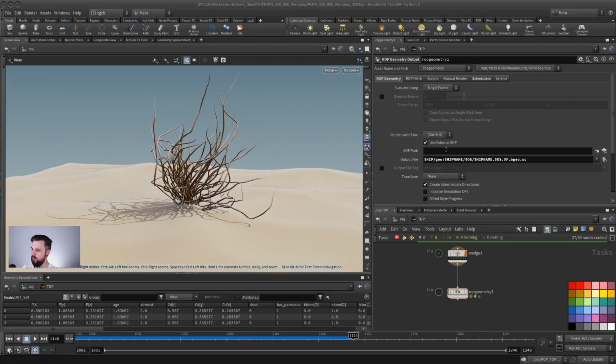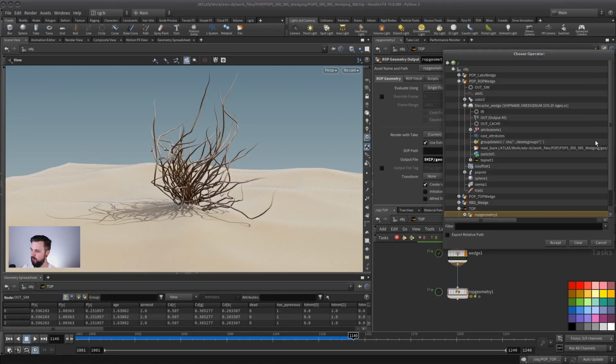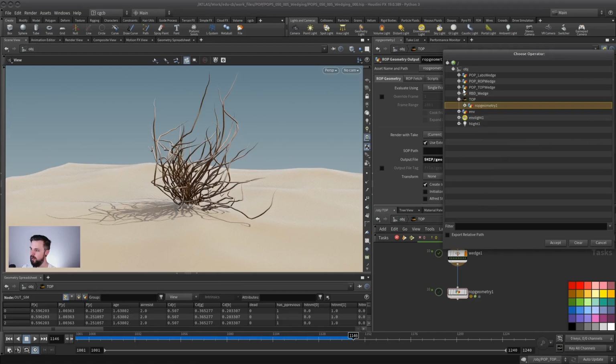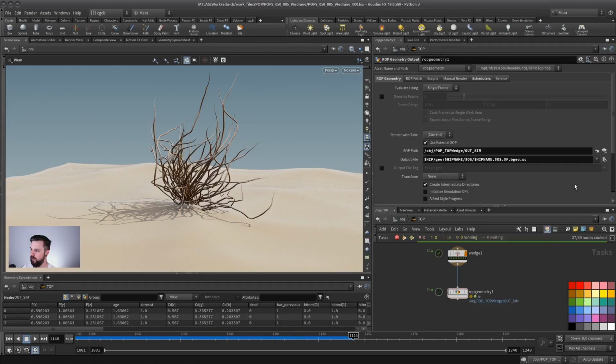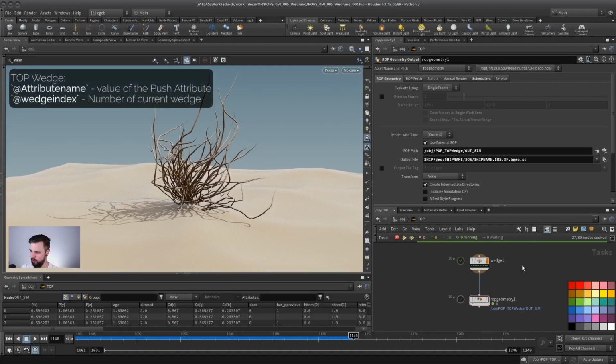And just like we've seen before, this ROP geometry works the same in TOPS as it works in the ROP environment. You have to tell it what you want to sim. And I've prepared this already. In the top wedge, there is an out sim already. And now you have to be careful because this is the top world and not the ROP world anymore. The rules have changed a little bit. You cannot use the wedge and wedge num as we've learned in the old school system. The new system, as we've seen, works with attributes.